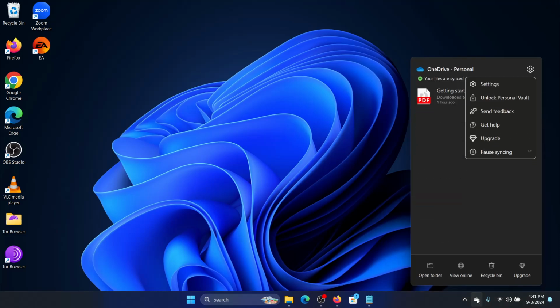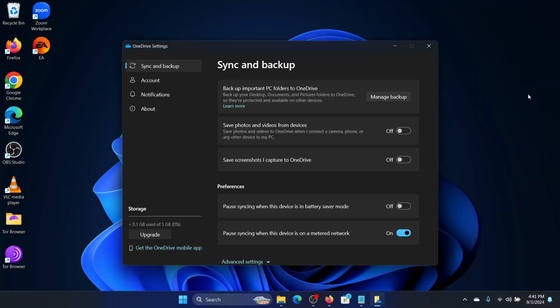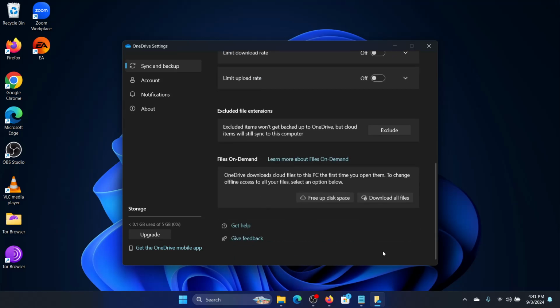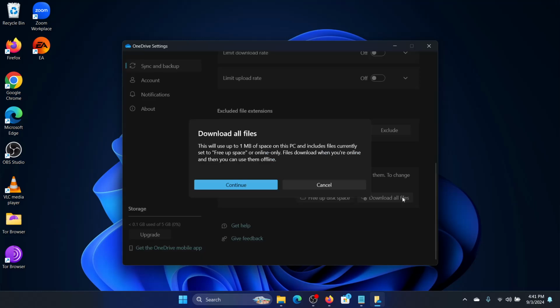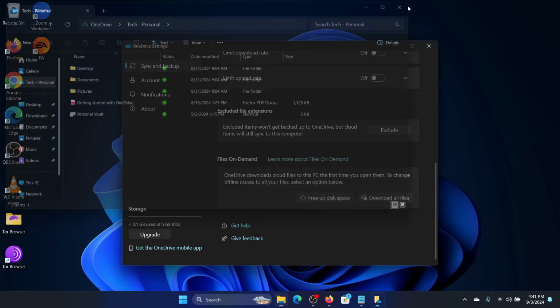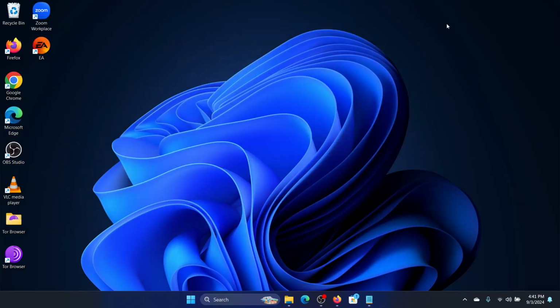So right click on the OneDrive icon in this panel below and then go to settings. Click on sync and backup, and you need to turn these two buttons on. So save screenshots and save photos and videos from devices. And once that is done, you need to go to advanced settings, and then you need to click on download all files, continue. And you will see once these three buttons turn red, then this error will no longer appear as the files have been synced.